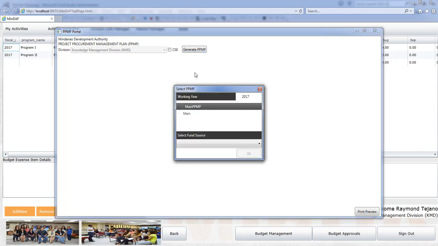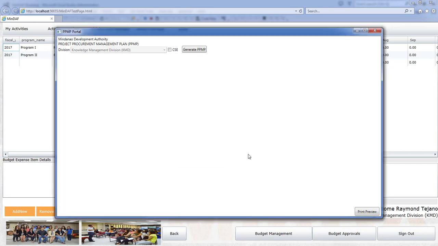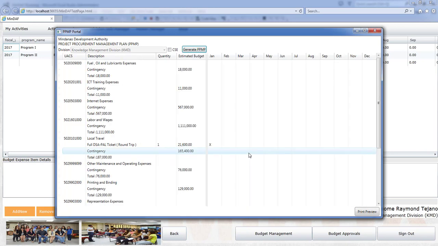A new window will appear. Select First Main and then select the fund source and click the OK button. Wait for your data to load. It will now load up all the expense item entries. To print your PPMT, click Print Preview. Once Print Preview is pressed, the report window will appear, containing the PPMT data.